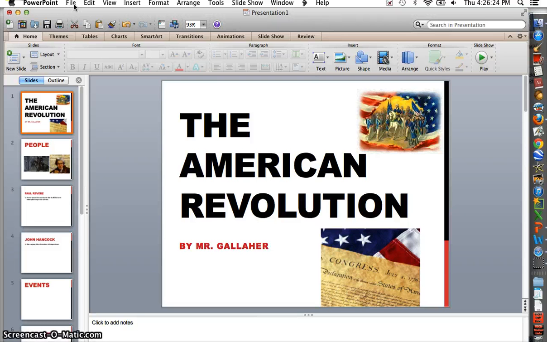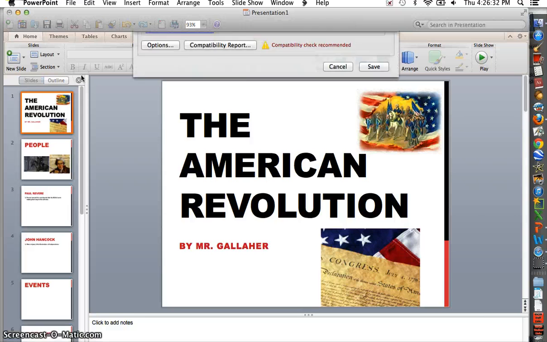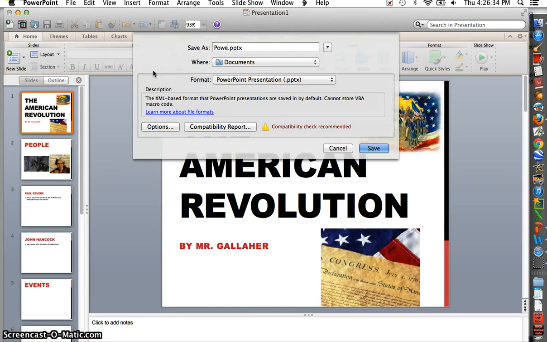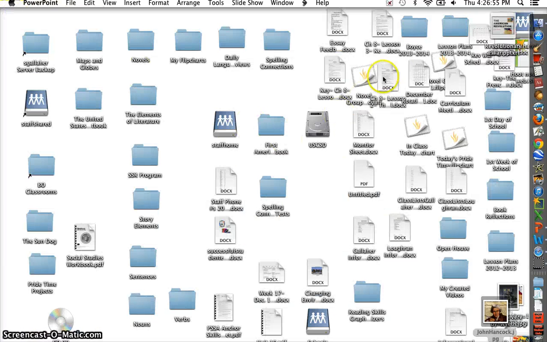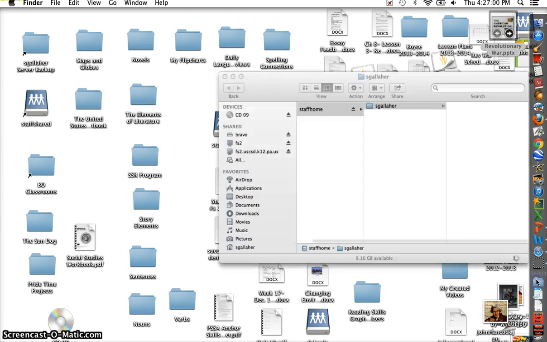So before we close out, we want to save the PowerPoint just like we would a Microsoft Word document. File, save as. You would call it PowerPoint presentation, or let's say, Revolutionary War. And it has the .pptx for PowerPoint. We'll leave that on there. We're going to save it to the desktop. Press save. Exit that window, and then you're ready to drag that PowerPoint into your folder in the dock.